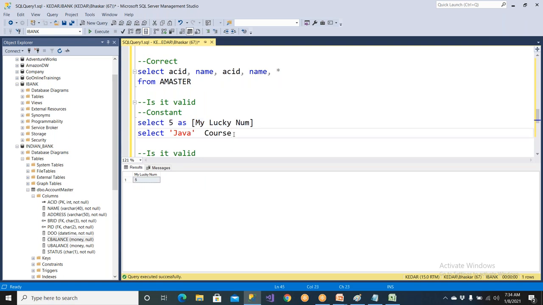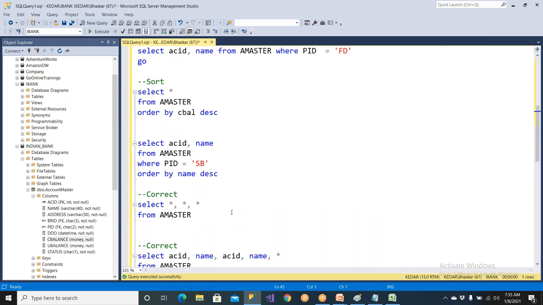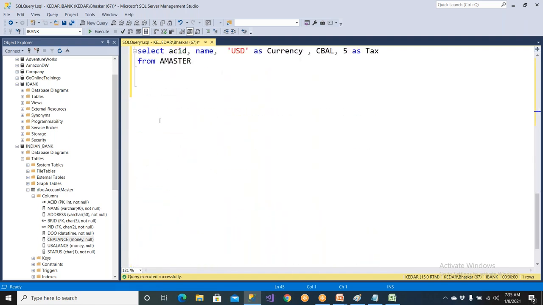So it is a course space name. It is not going to work. We can use this kind of braces. Am I clear? So you can use course space name. Or if you write a single word, there is no need of putting those brackets. But even though you put brackets, nothing will happen. Clear? So these are very, very important things. People may ask you all these things in the interview. Am I clear? So let me show you some more things.